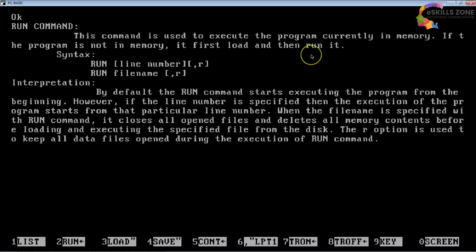So it is very important. I'm going to read it again: by default the RUN command starts the program from the beginning. And you know very well, viewers, that the beginning of the program in GW Basic Programming Language starts from line number 10. However, if the line number is specified, then the execution of the program starts from there. Like if we type the RUN command and then the line number 50, then the RUN command will execute right from line number 50 and will ignore all the previous line numbers. So it starts from the particular line number.